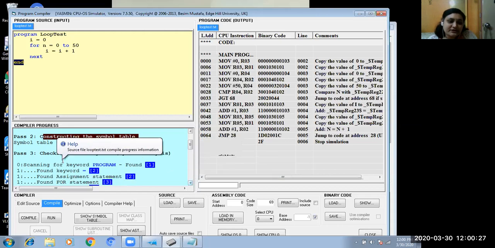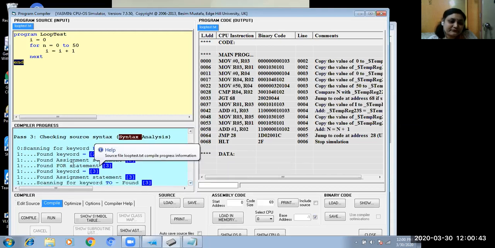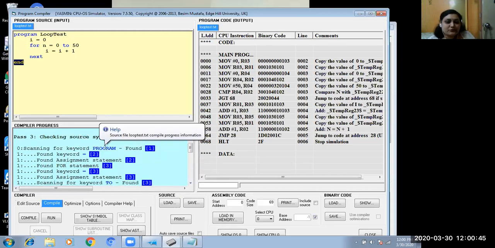So here, checking source syntax. This is syntax analysis, whether your syntax is correct or not. That will be checked according to syntax analysis. For every line, it will scan whether it is properly written or not. So it is scanning for the keyword program. Program is a keyword which is found in the library. Then keyword equal to. So equal to is there.